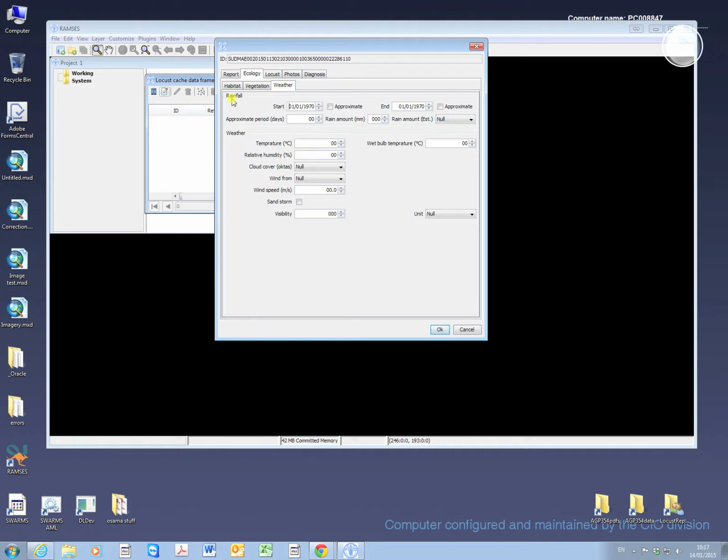Okay, let's move to the weather subtab, and here we can indicate when the last rainfall occurred, the date, and there's a start and an end date. So this allows you to enter more than one date if it's known. In our example, we highlight the day, enter the value, highlight the month, enter the value, and highlight the year, enter the value. You can do the same thing with the arrow keys. If you don't know exactly when it is, tick the approximate tab.